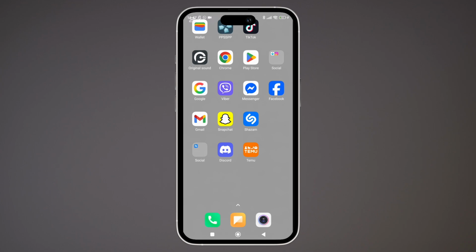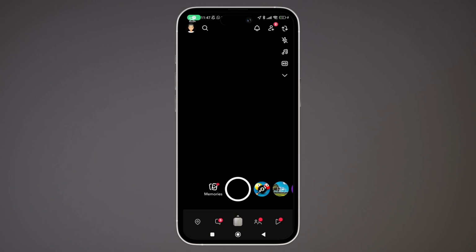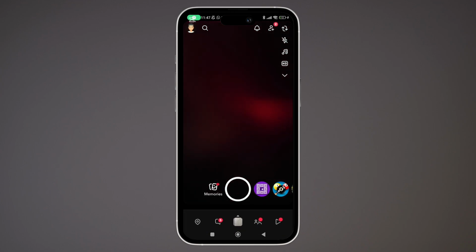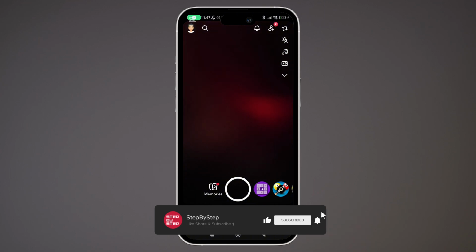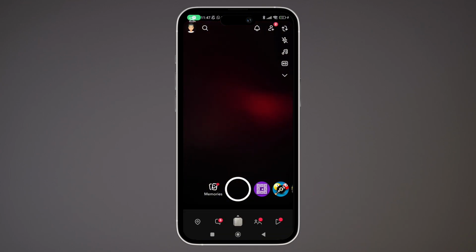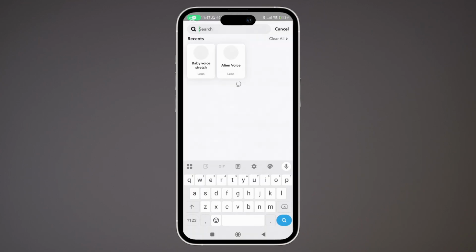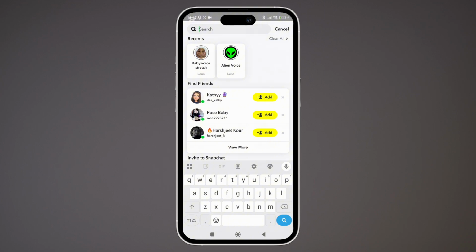First things first, open the Snapchat app on your phone and make sure that you're logged in to your account. Once you're inside the app, you can just tap on the search icon, which can be seen in the top left side of the screen. Once you're inside this section, on the top you can just tap on the search bar, and there you can type the username of the person that you removed. Once you find the profile, you can just tap on add to send a friend request.